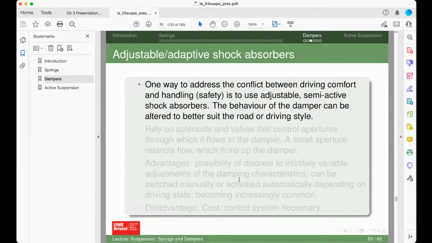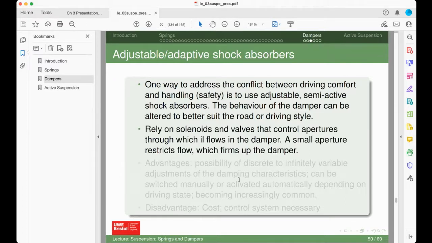So one way to address that is to use an adjustable damper. If it's semi-active, then you can actually change the behavior of the damper during a drive, to better suit the road or the driving style. Often these rely on solenoids and valves that can control the apertures through which the oil flows inside the damper. A small aperture restricts flow, which firms up the damper, and if you can increase the size of the aperture, you get softer damping.